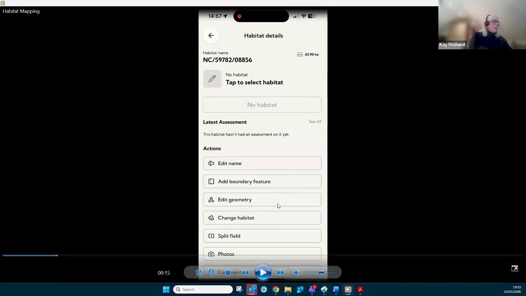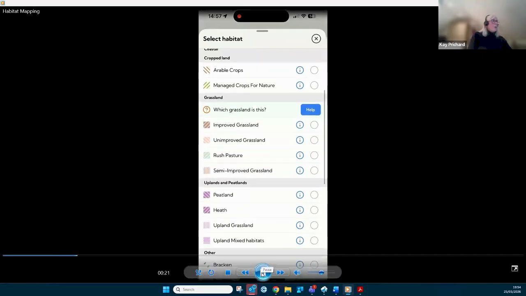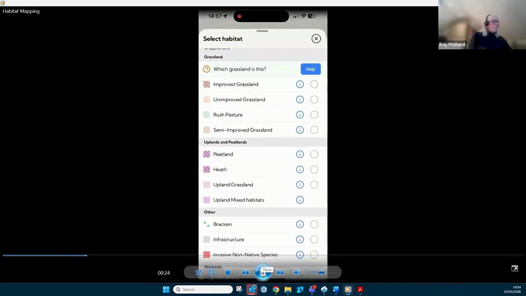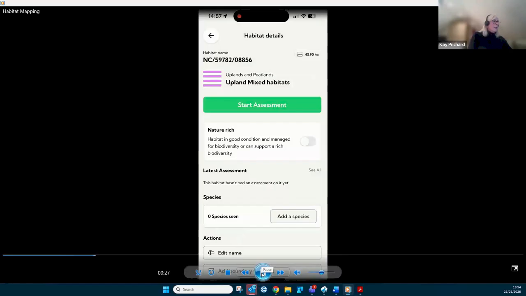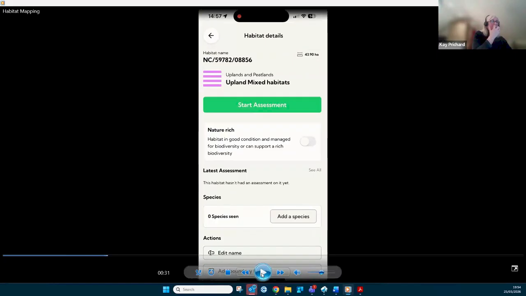And so by clicking on the tap to select habitat up there, we get the same list as we saw on the web that I showed you, and we'll choose upland mixed for this area. And then what we're going to do next is split field. So Liz said the minimum for whole farm plan is 1 habitat per field, but we're encouraging you to try, if there's distinct habitats within a field, to actually separate them out and show them.